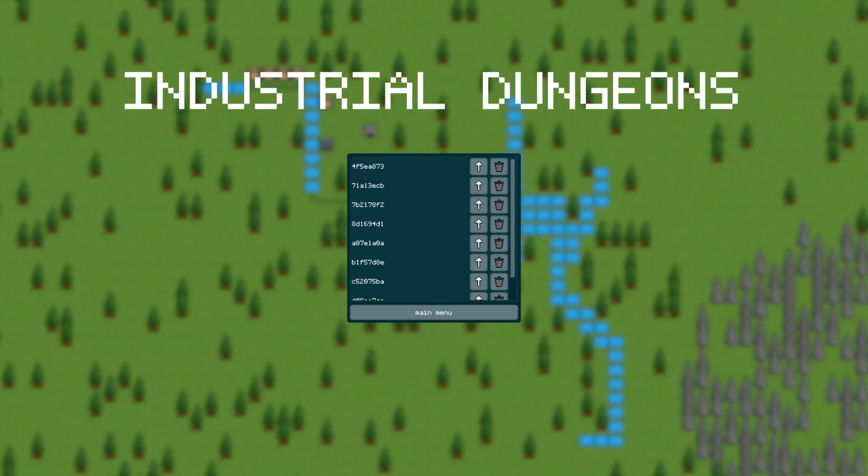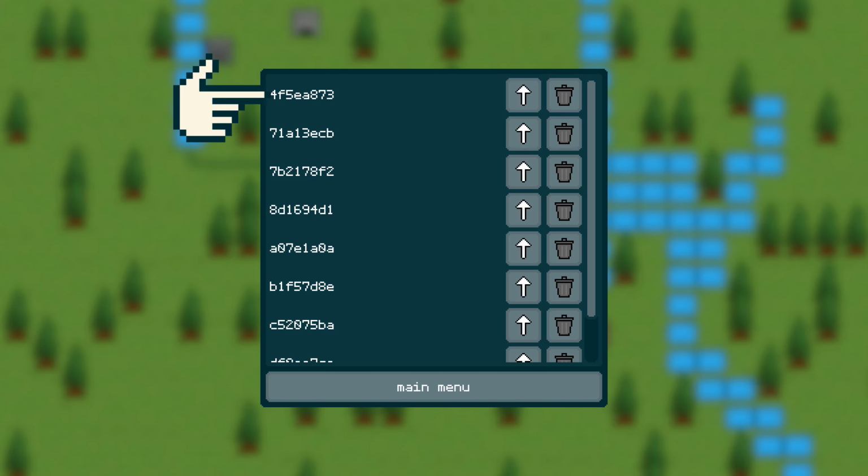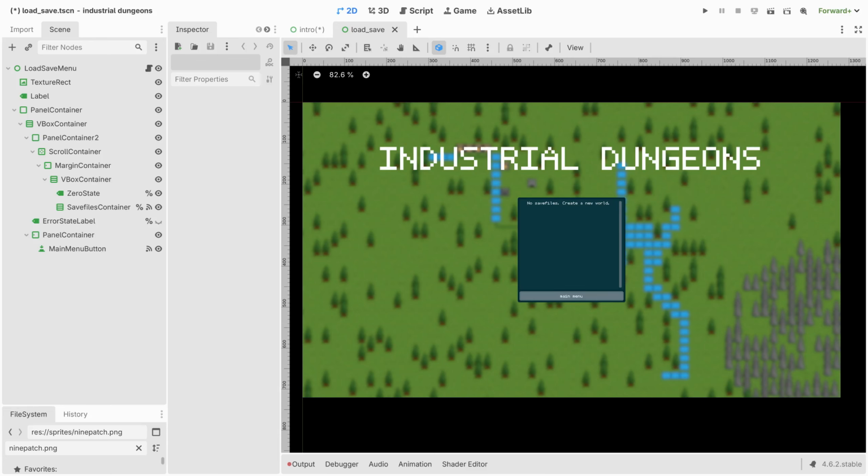The Load a World menu opens another screen where you can manage your save files. Each world is named after its seed and can either be loaded or deleted. This is done through pressing either one of these 2 buttons, an arrow up to load it or a trash icon to delete it. This screen is very similar to the intro one in that it bundles all elements, displays the background, and uses the title label.